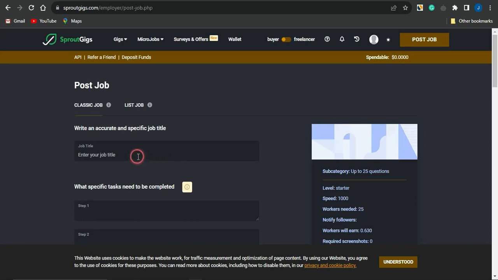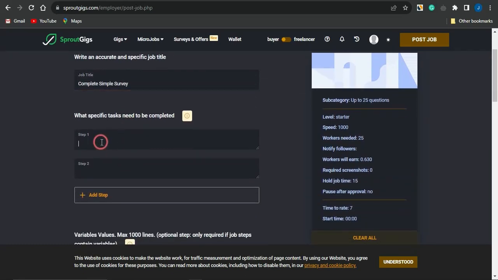And right here, you want to give your job a title. I could just give it a title such as complete a simple survey. And you could come right here and put in steps for them to complete that survey. So right now you can see the steps right here. Step 1 says click on this link, and this is my Linktree link right here. Step 2 says select an offer and complete the survey.